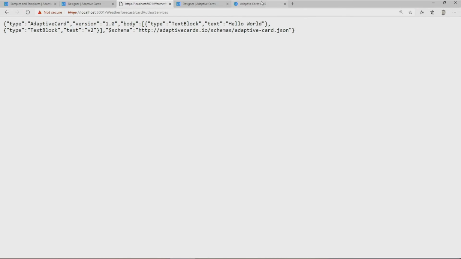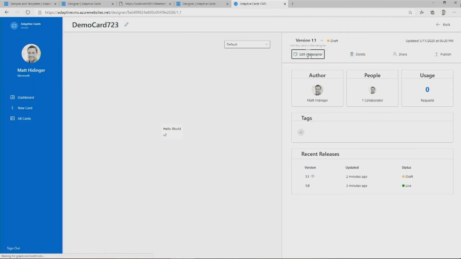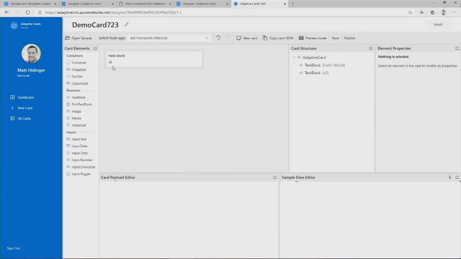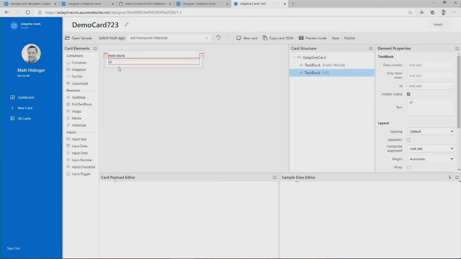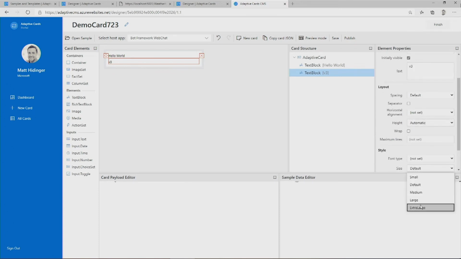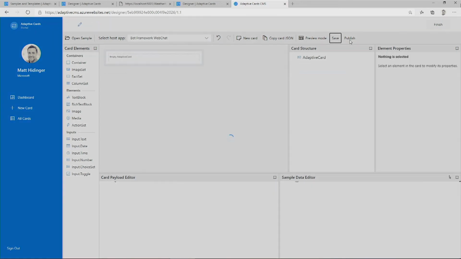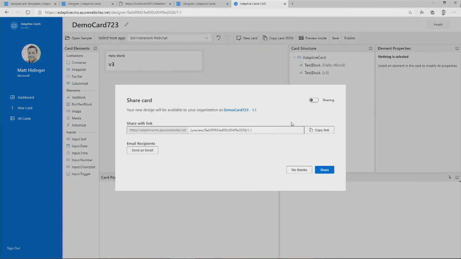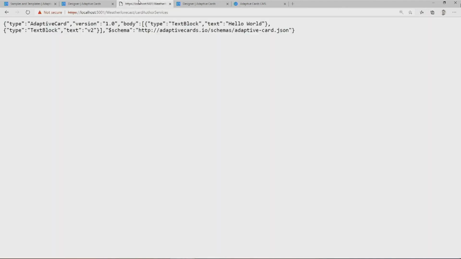Now, what's really cool, let's just close this feature up. Let's edit in Designer. Let's go from V2. We're going to go all the way. This is going to be V3 of this card. And in V3, the text got huge. We really want to emphasize it. So we hit save, we hit publish. And now, as I go over here and refresh, look at that.